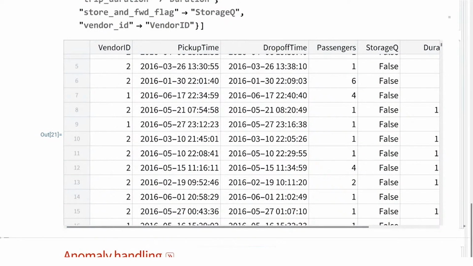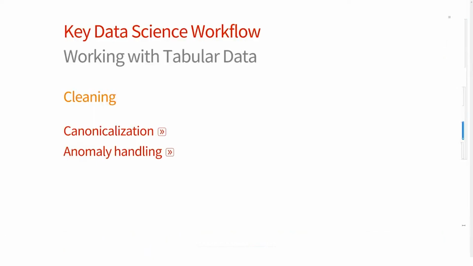Now, one big part of the whole cleaning process is anomaly handling. Things that aren't meant to be there, or values that are out of range, are things that we want to deal with, but we also don't want them to break our beautiful column homogeneity.